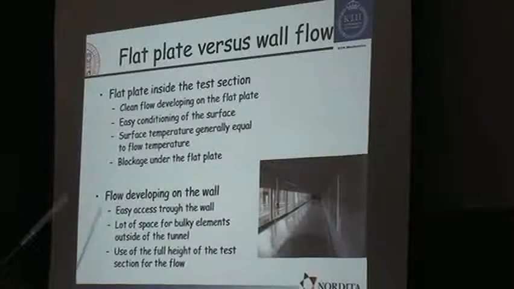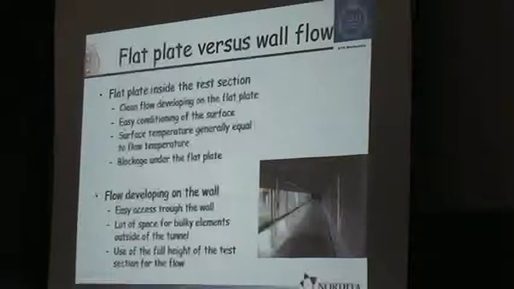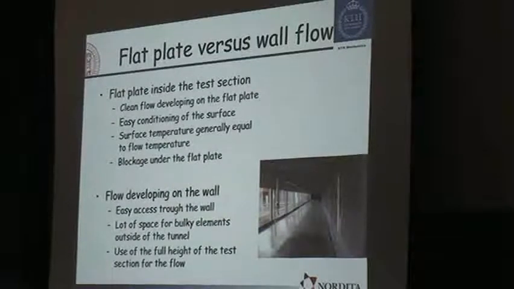Now, the flat plate, which is in the test section: the advantage is basically you have a clean flow incoming onto the flat plate. It's easier to condition the surface because you can put elements inside and take them out, so you can modify it fairly easily. The temperature of the surface is normally the same as the flow because it gets into equilibrium.